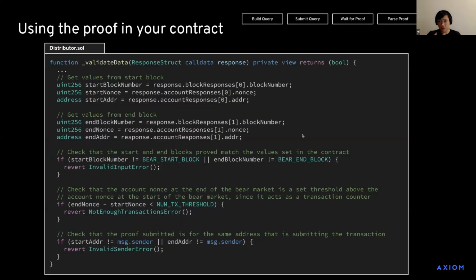Okay, so that's sort of the flow for building an app in Axiom. If you want, you first create a query from the SDK, submit it on chain. We fulfill the query with a zero knowledge proof, and then you can use the resulting data in your smart contract.